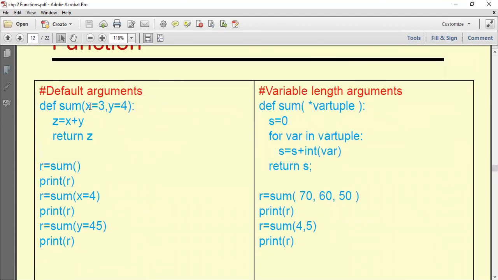Default argument over here, I have mentioned x is 3 and y is 4. This works when I am not specifying, like r equals sum over here. I haven't specified any values. In this case, it will by default take x as 3 and y as 4. But here where I have mentioned x, it will take x as 4 and y as 4. I have mentioned y, so it will take x as 3 but y as 45.